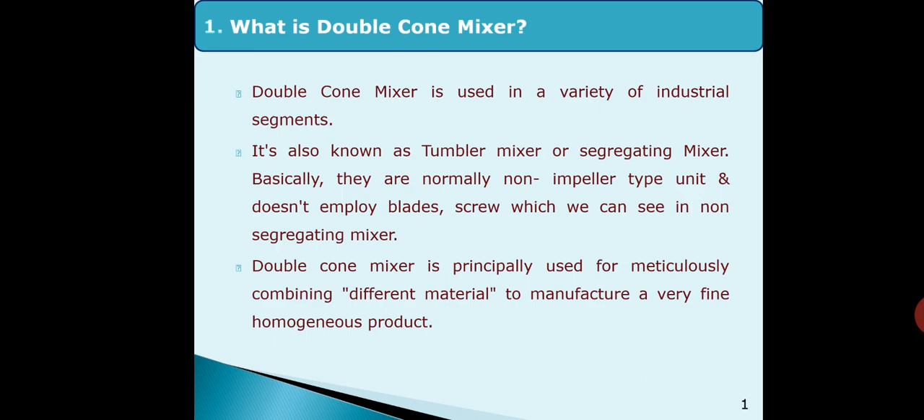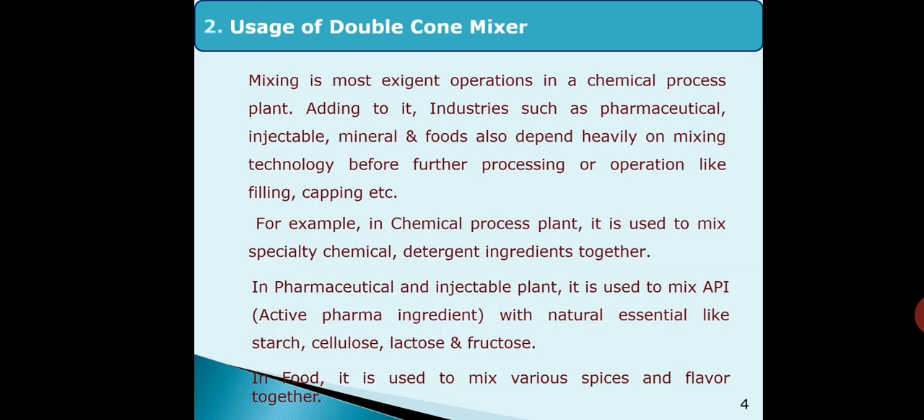The topic for today's video lecture is double cone mixer. Double cone mixer is also known as double cone blender, tumbler mixer or segregating mixer. It is used for the mixing operation in different industries. We are talking about the pharmaceutical industries, so it is used for the mixing of dry products. Many products like tableting and capsule procedures require proper mixing, so double cone blender is used for achieving this mixing operation.